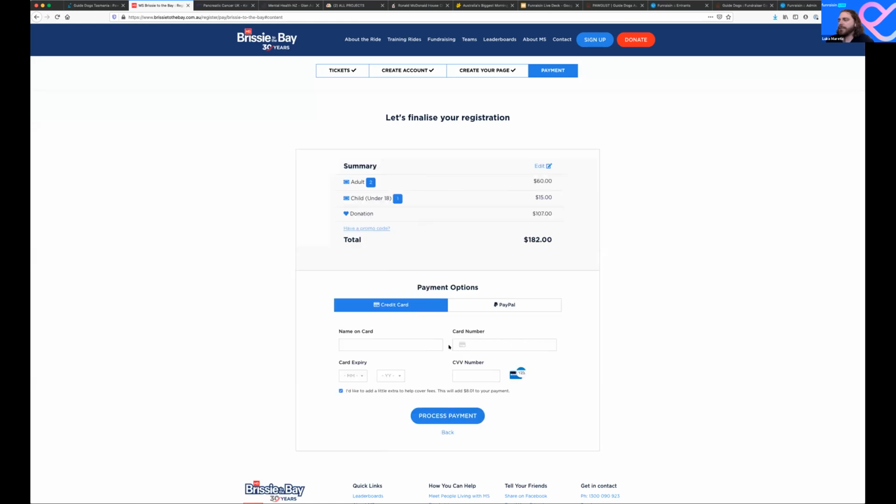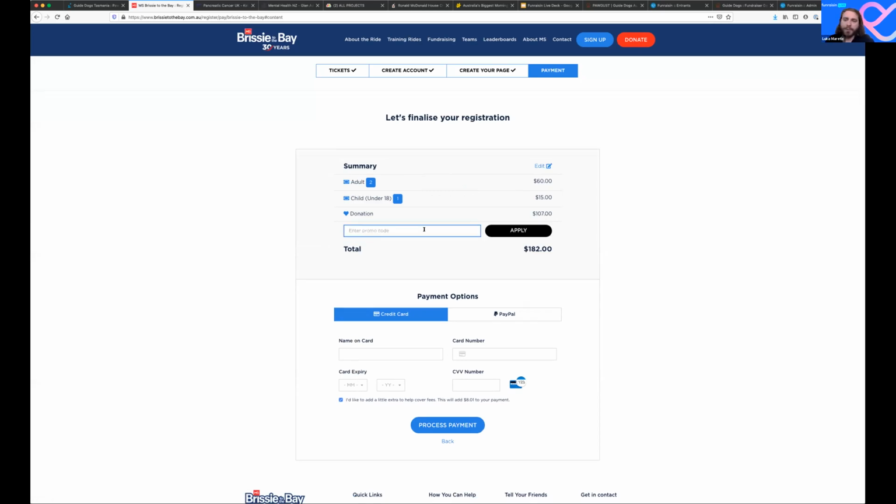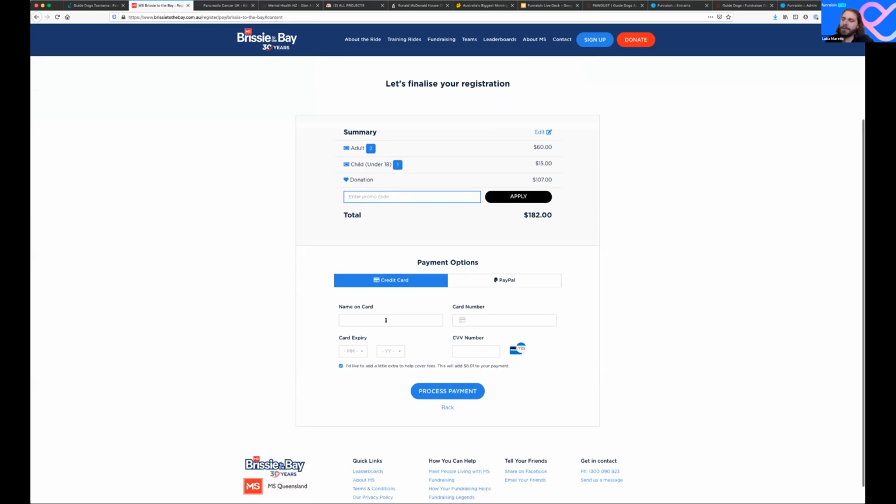They'd go through. In tickets, it has a little summary of the tickets that I've purchased. So you can see I've got 2 adults, 1 child, and my donation of $107. If you have a promo code, you can also apply a promo code for a free discount. Or if it was 20% off, 50% off, the system can generate these for you so you can share them out. You can apply that promo code and then you can make the payment as well.